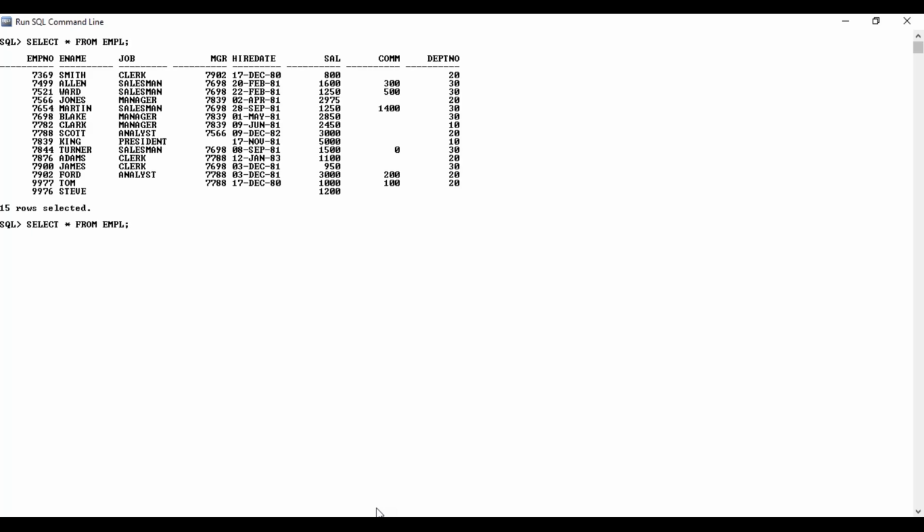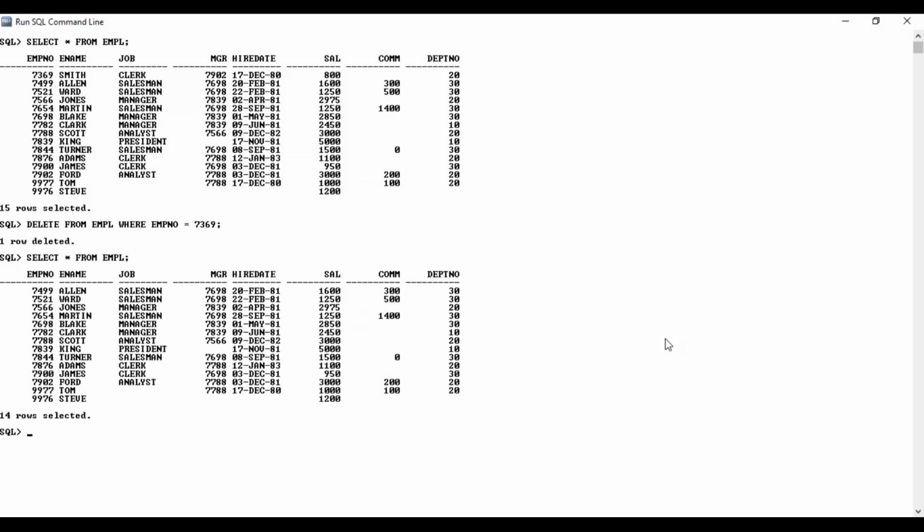Now I want to delete from this table. So you can say delete from EMPL, where employee number is equal to, let's say, 7369. You can see one row deleted. Let's retrieve the data from the EMPL table. Now you can see there are only 14 records, and the first record, 7369, has been deleted.